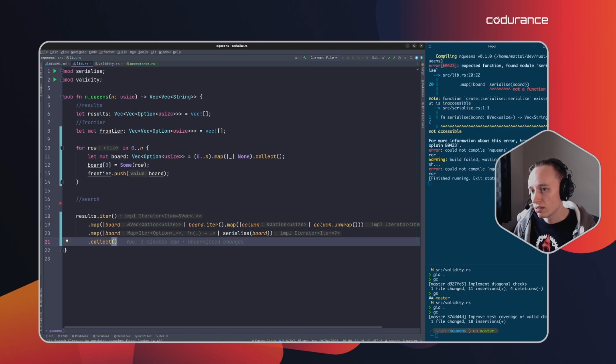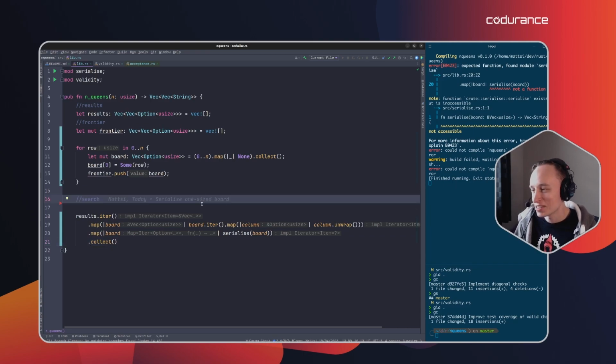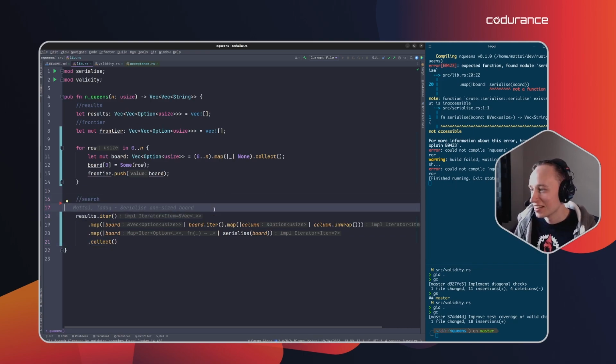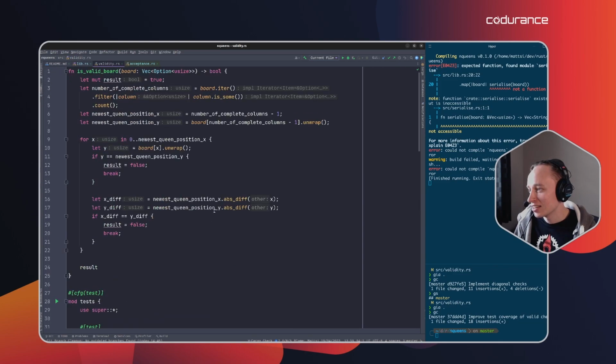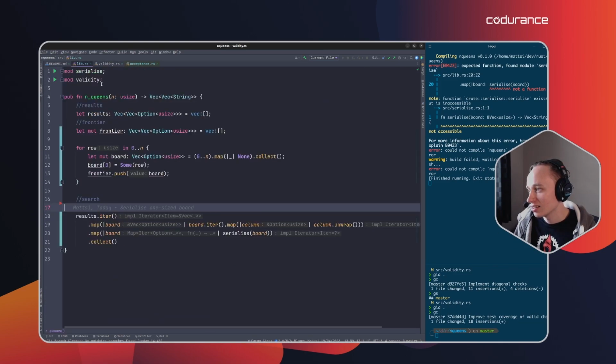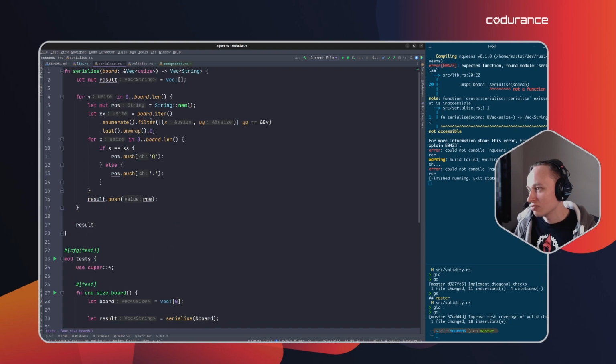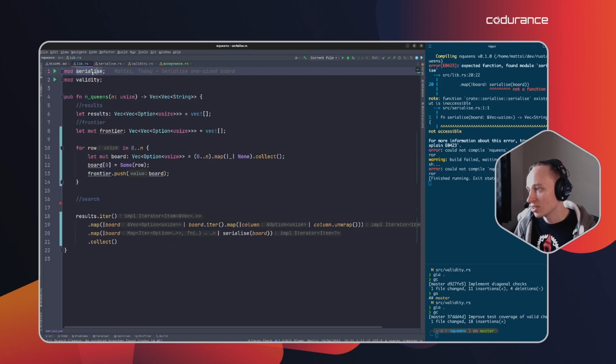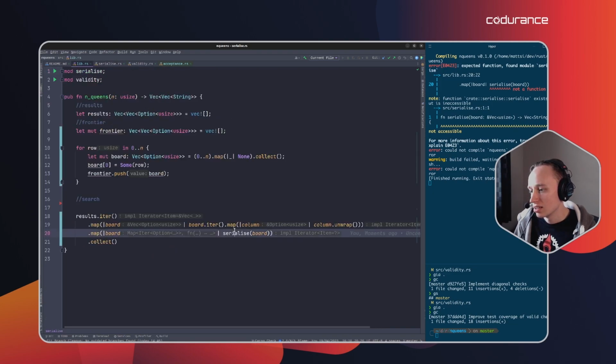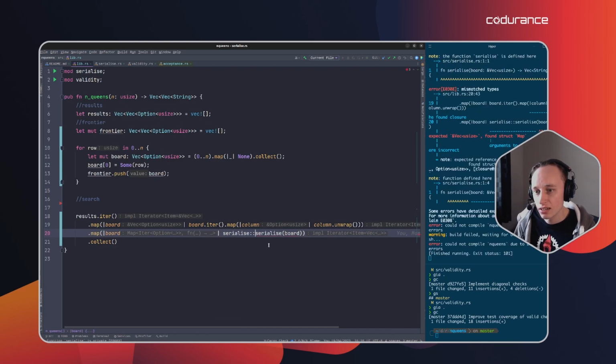No way. I was about to say, no way. Did that just work first time? Of course it didn't. It doesn't like the serialize function. I think it might be getting confused. I've given it the same name as file, which is of course the same name as the module. And I wonder if I did that, would it? Yeah, now it's seeing the actual thing. Let's just rename this to serialize board.